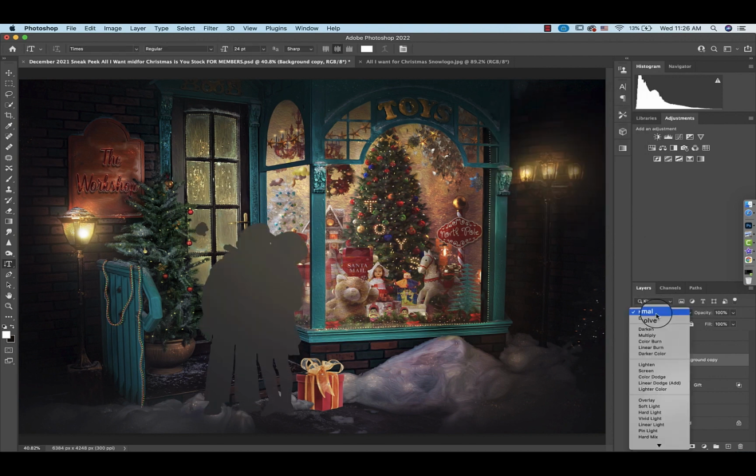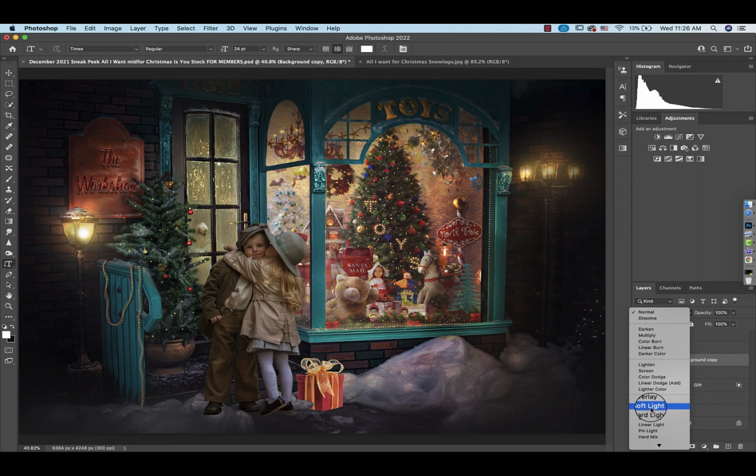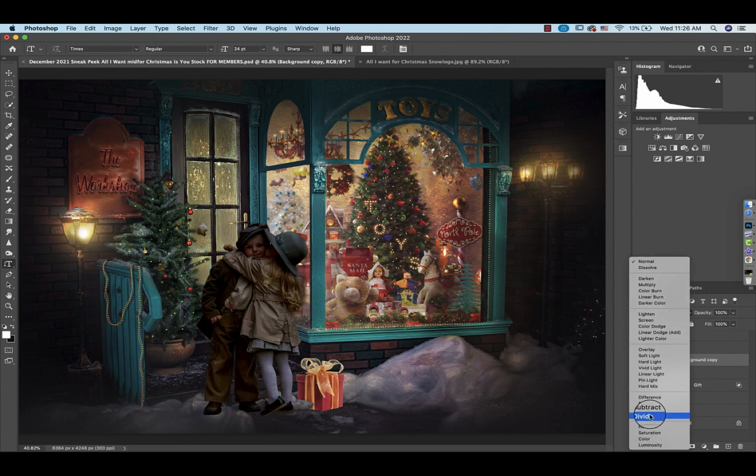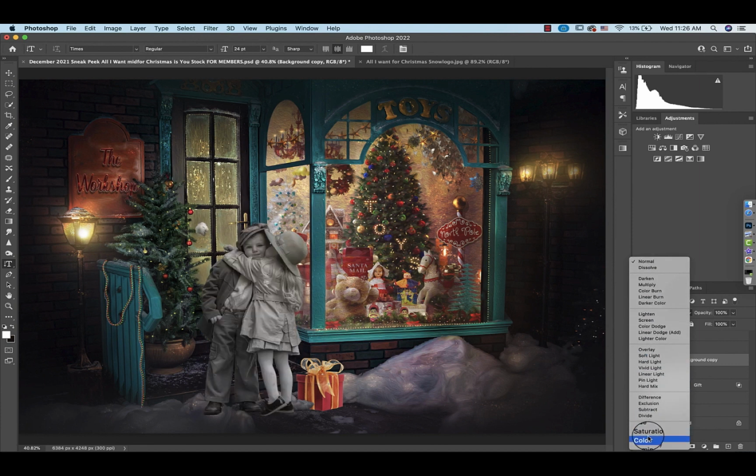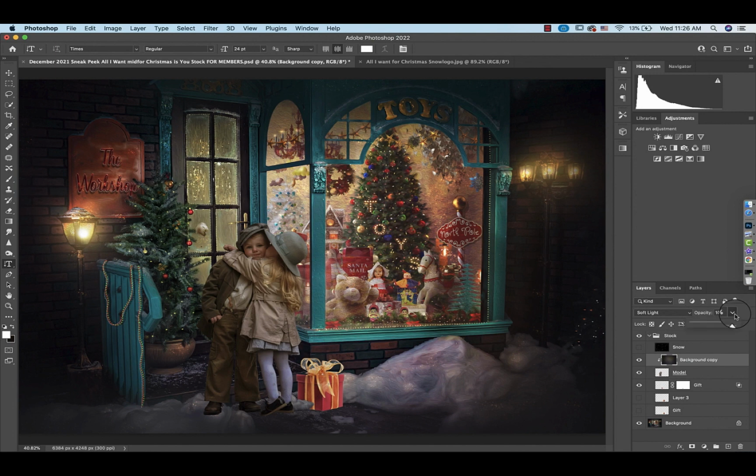And then I will change the blend mode, and I think soft light is probably going to work best. Sometimes I'll try color if it's a really monochrome type of a background, but typically I will use soft light. Now I'm just going to go ahead and lower the opacity on this, and we'll turn that off and on so we can see that. I'm going to come back to my model and put a mask on it and just get rid of that flower real quick.